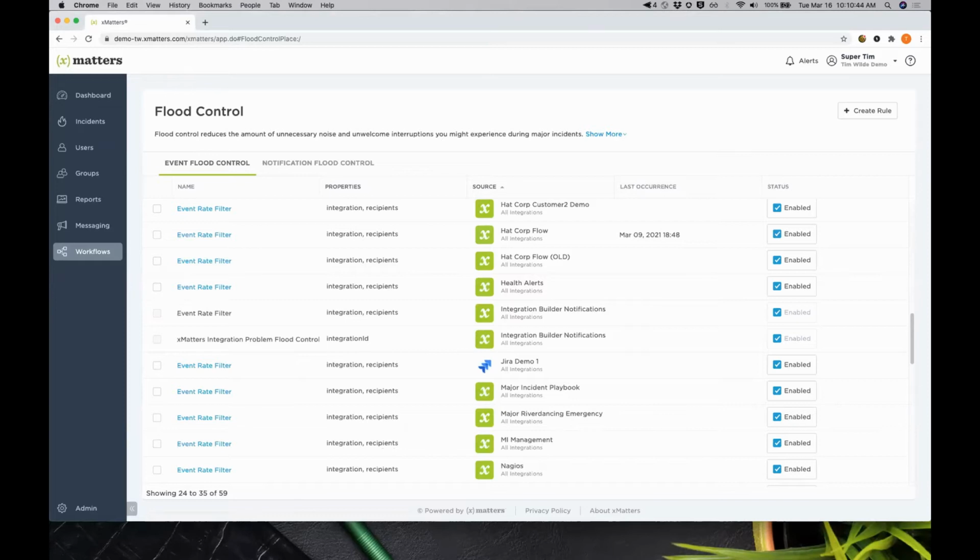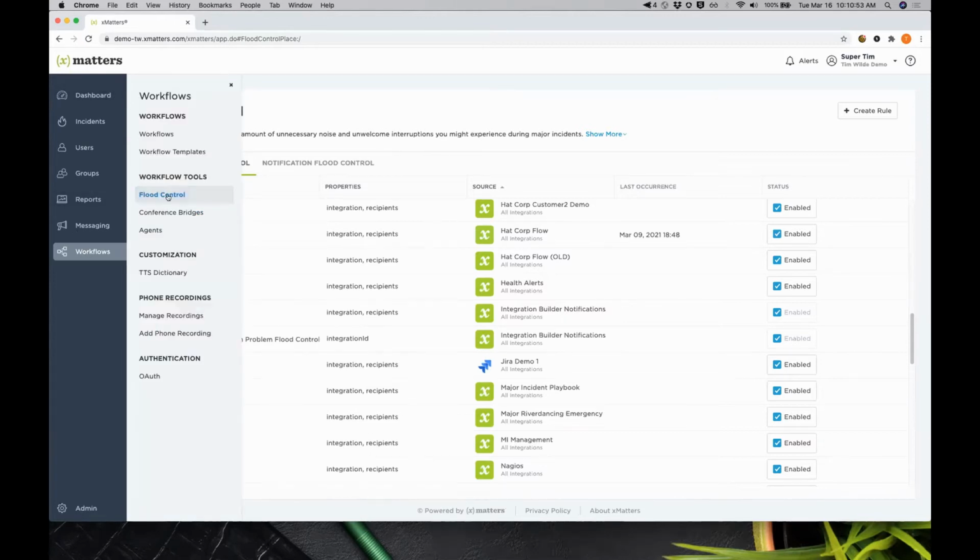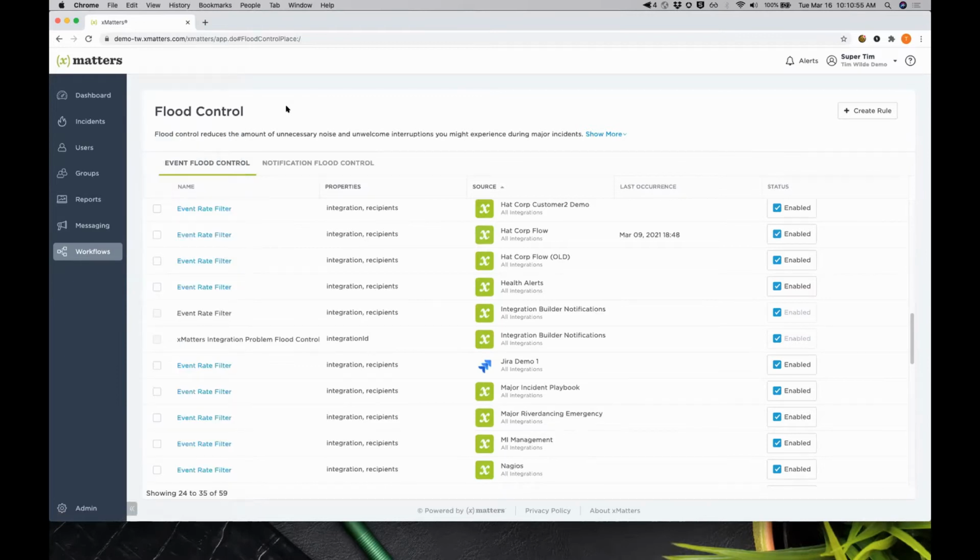So now, to see how easy it is to configure event flood control, let's take a look live at xMatters. So I am logged in here into my xMatters console. And to view the event flood control rules, you navigate down to workflows and then event flood control. And I can see here the list of default rules that are created for each inbound trigger. These are the rules that are automatically created. And I can modify these rules, right? Or I can create my own rule by clicking on the Create Rule button at the top right. Let's take a look at the Hat Corp flood rule here.